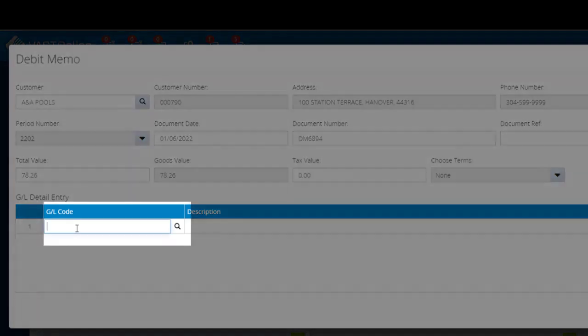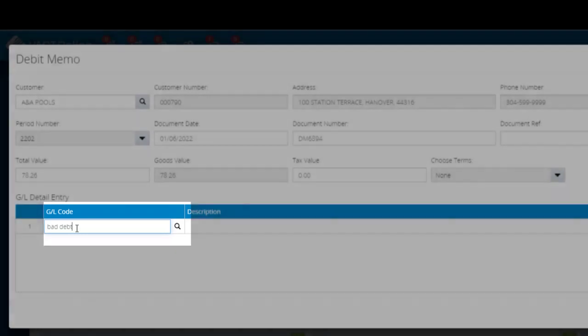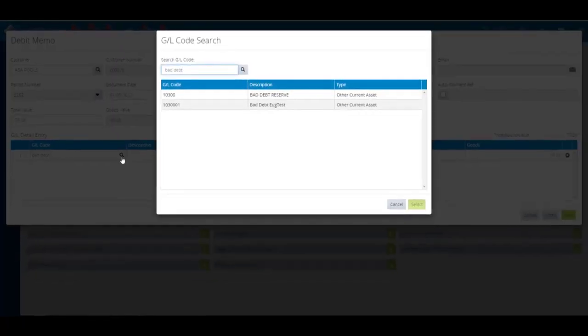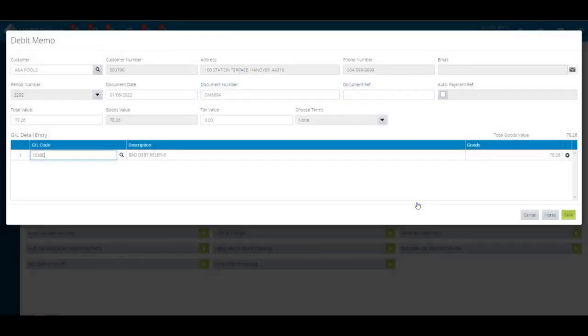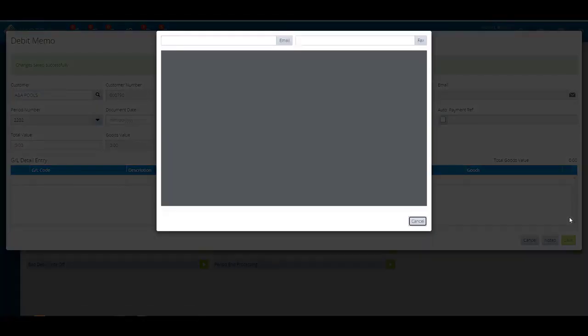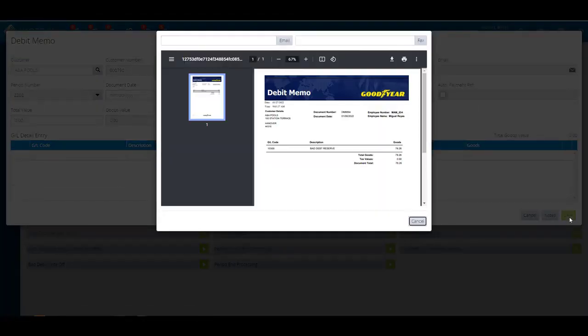From the grid, type in whichever general ledger you are going to use to offset the credit, then click on the magnifying glass. A prompt will display. Highlight the correct general code and click Select. The prompt will close and the grid will auto-populate with the general ledger information. Click Save. The Print Preview window will appear.